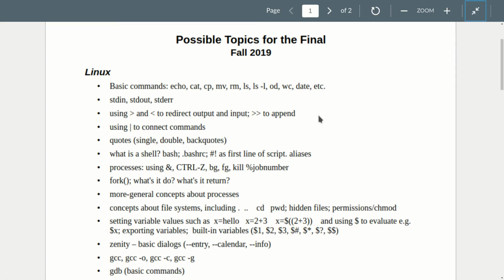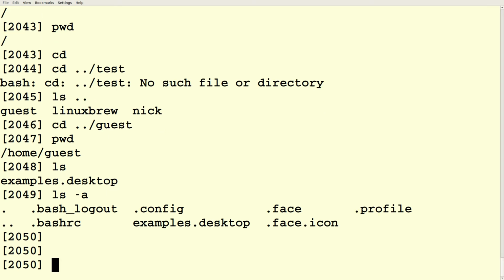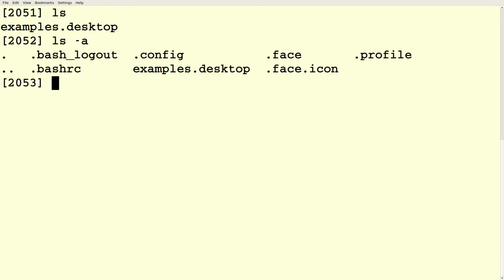All right, so hidden files. Hidden files are no different from any other file. If I do an ls, I have an examples.desktop in here. But if I do an ls -a, I see more files. I see a .bashrc and a .config and a .bash_logout and so on. They're perfectly legitimate files just like any other file. The fact that they begin with a period means that ls will not show them to you by default.